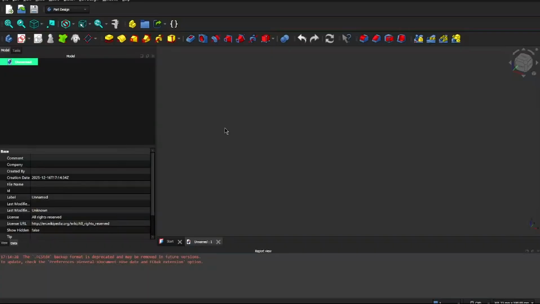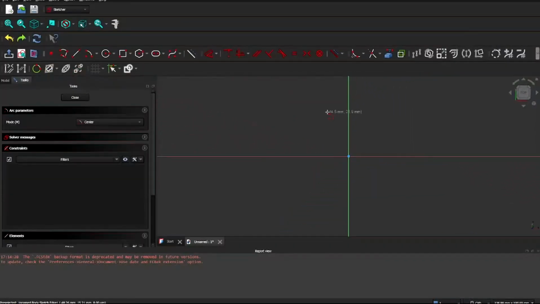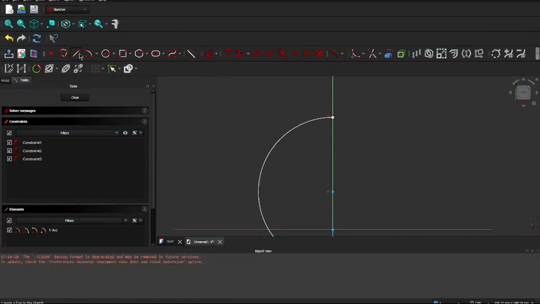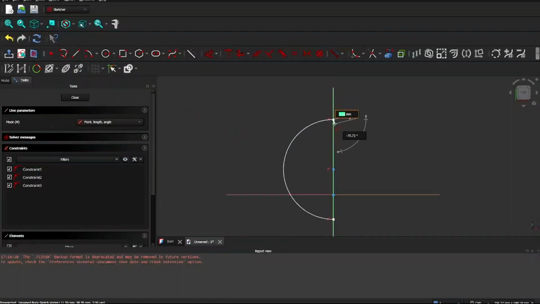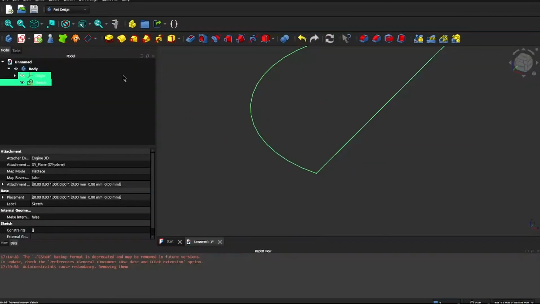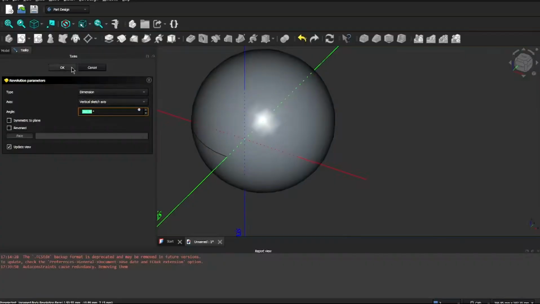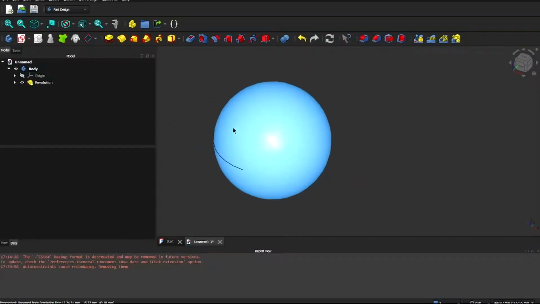So what I'm going to do now is create a simple sphere by first creating an active body, creating a sketch on the XY plane. I'm going to create an arc along the vertical axis of the sketch, and I'm going to use a simple line to complete the semicircle. I'm going to close the sketch and I'm going to revolve it. And this gives us a near perfect sphere.